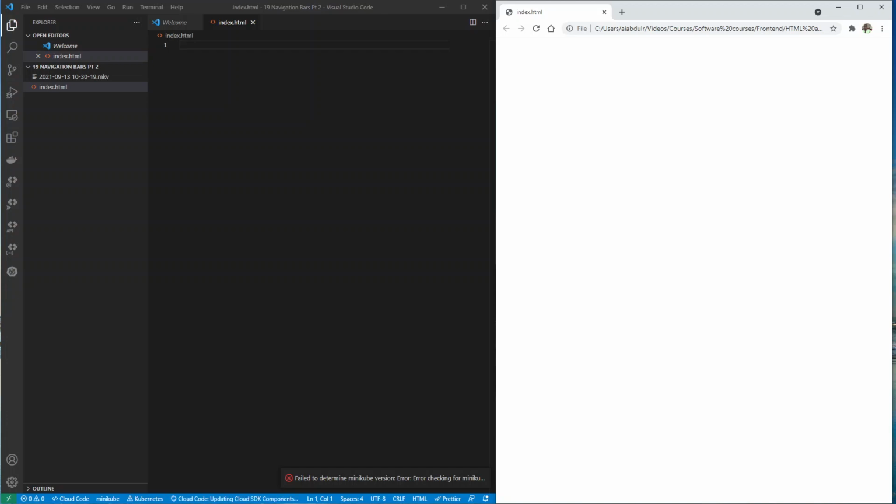So there are two ways to create horizontal navigation bars. We can use inline list items instead of block, and then floating list items. So let's do the inline list items first. Let's just go ahead and start to code.